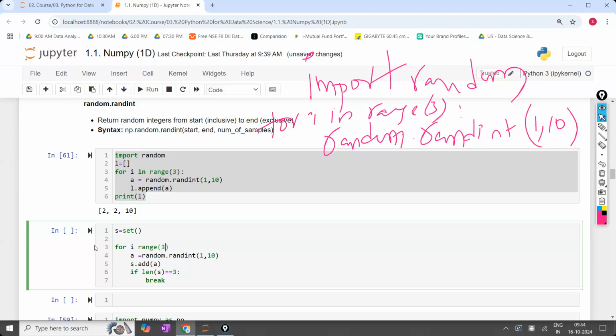But what is my requirement? 3 random numbers. 3 random numbers will not be satisfied with the for loop. Then what do I have to do?